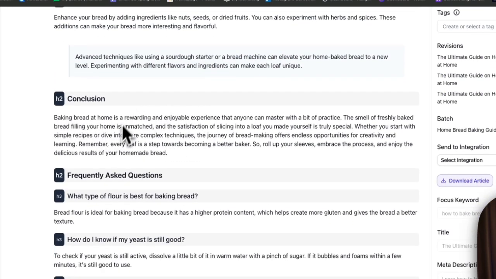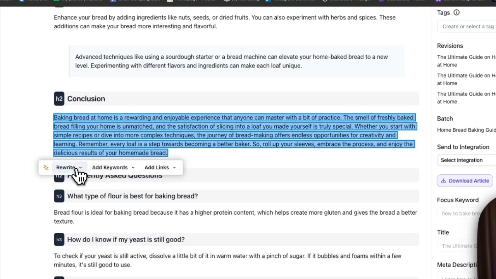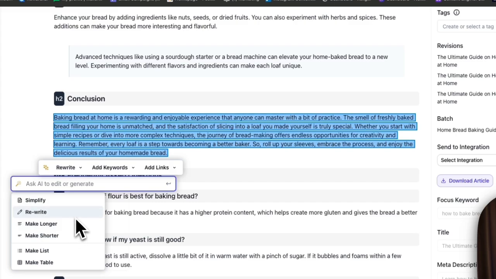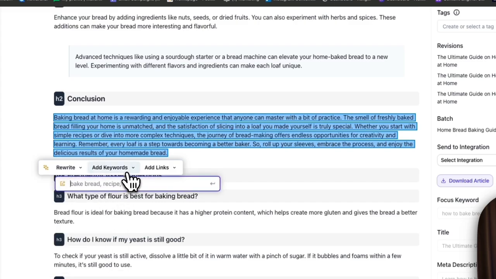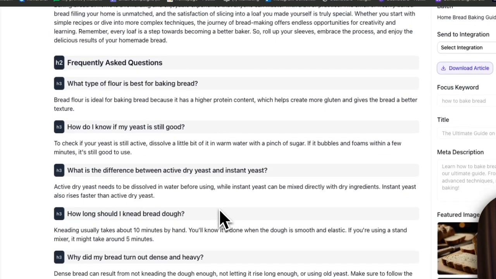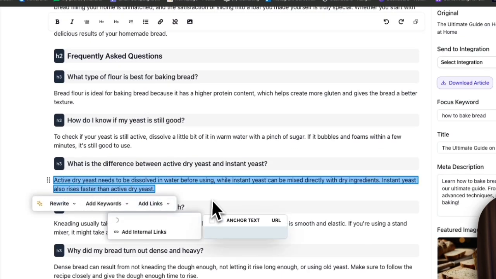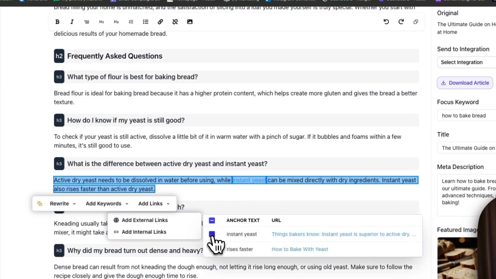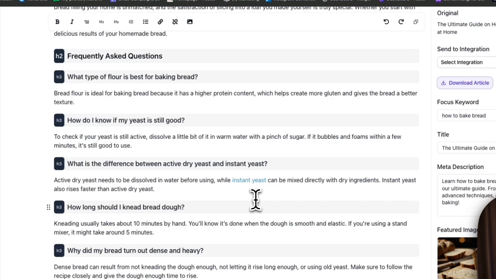For example, I've generated an article here on bread, and if I highlight this paragraph, I can rewrite it in pretty much any way I want: make a list, make a table, add extra keywords if I feel there's not enough keywords in there. But this is the money right here, being able to add external and internal links with just a click. In fact, if you set up the auto blogging feature, you can even put this... we couldn't fetch appropriate links, wow, okay. I think I solved it. There we go. Sorry, I just did not have it in edit mode. So there we go, add a relevant link, boom, easy as that. You can also do it for internal links to connect it to other articles.